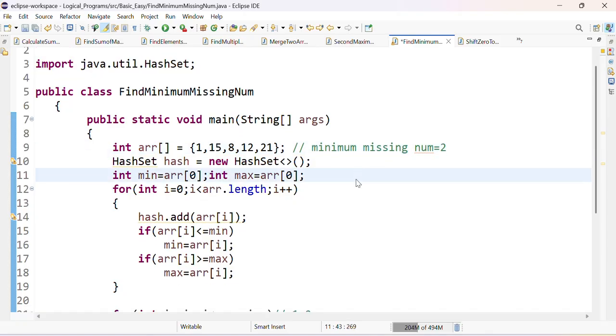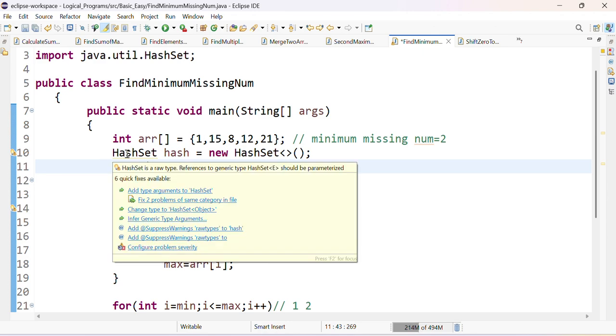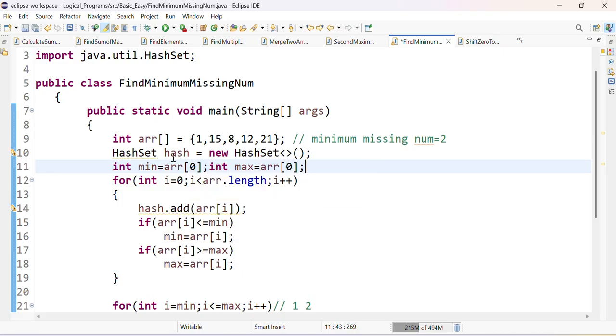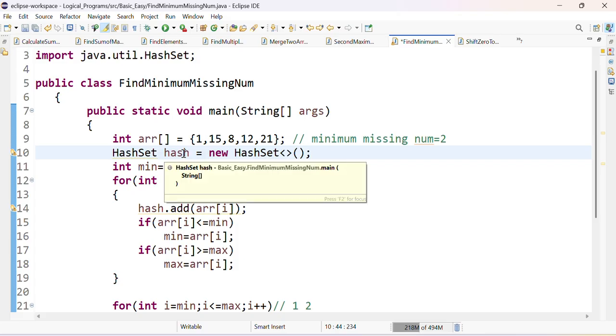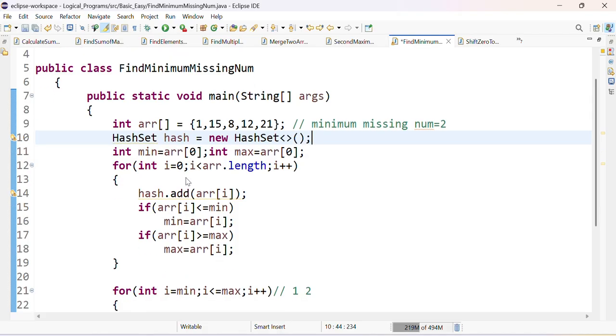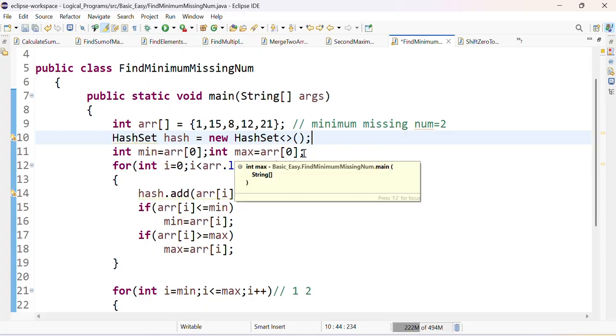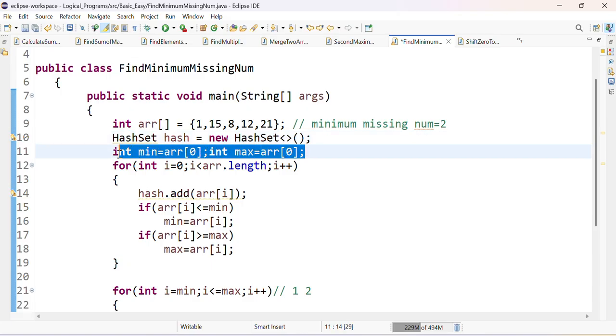For that I am writing the code. We are using the HashSet concept. We have declared a HashSet: hash is equal to new HashSet. What is the use of it? Basically, whenever we add elements, it sorts the given array in ascending order, and we also want important methods from the HashSet. Then we are using integer min variable is equal to array of 0, integer max is equal to array of 0. Basically we want the minimum and maximum value from the given array.